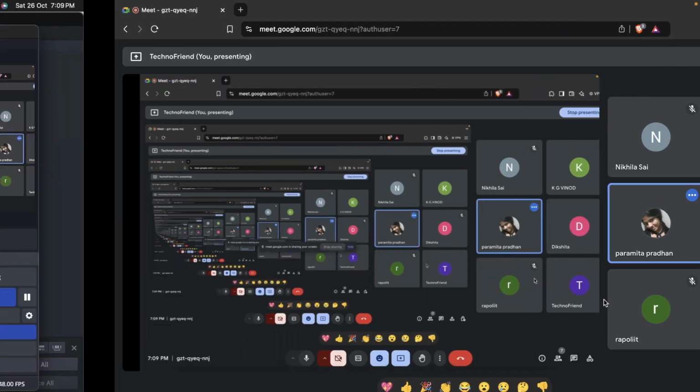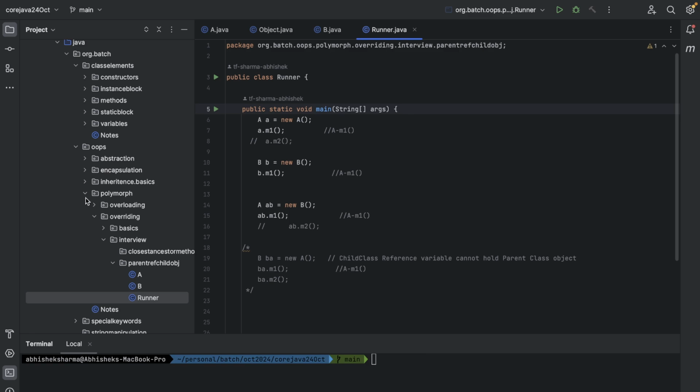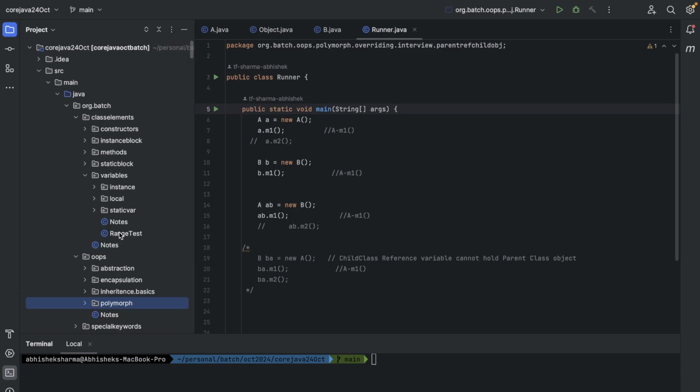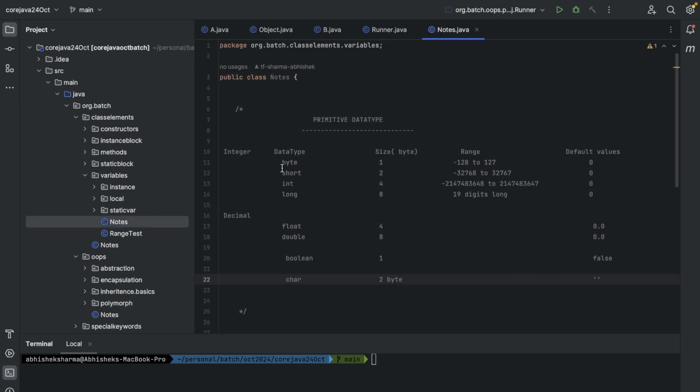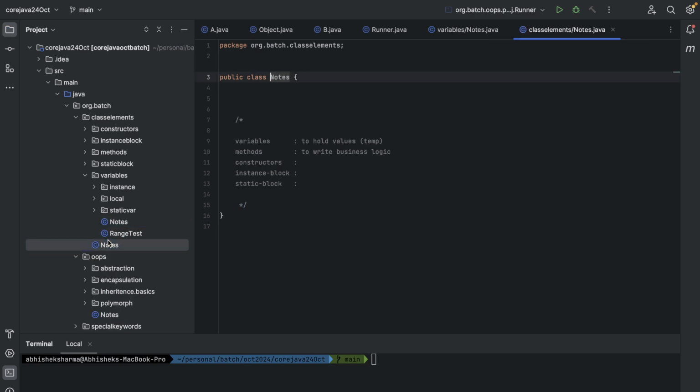All right, cool. So there are three types of variable in Java, right? We have already covered this in the variable section, in the notes part. These are the data types, cool. And this will be the one. So: local variable, instance variable, and static variable, right?